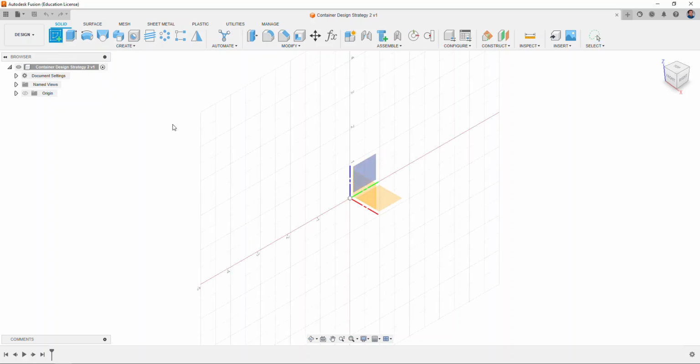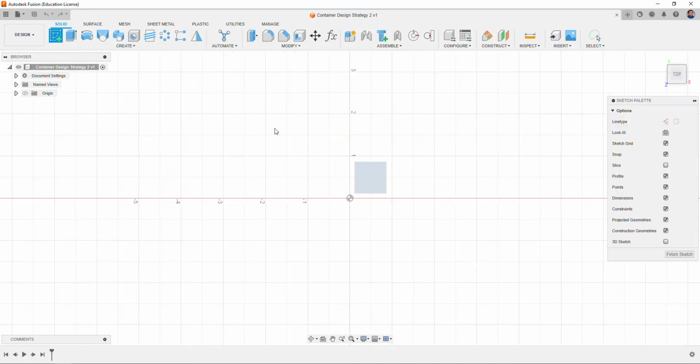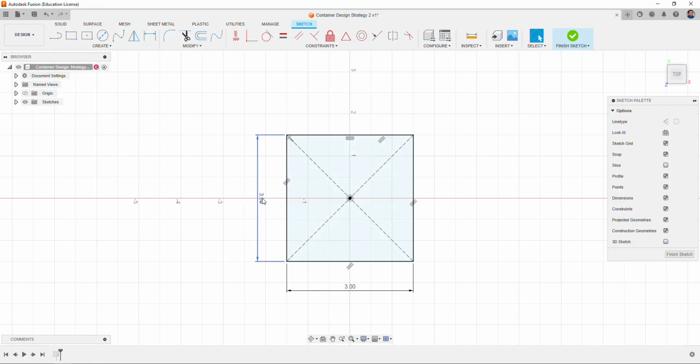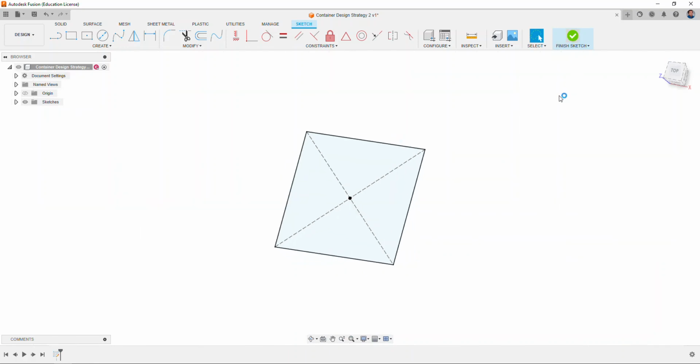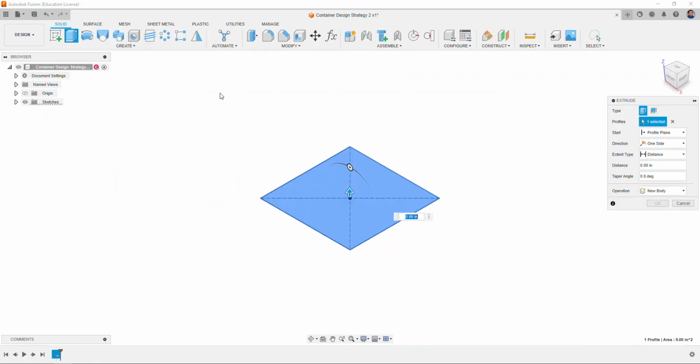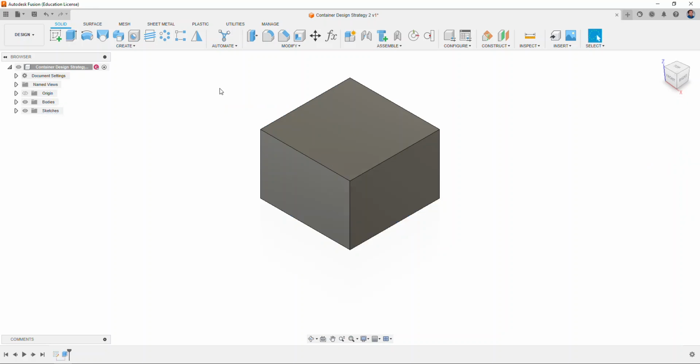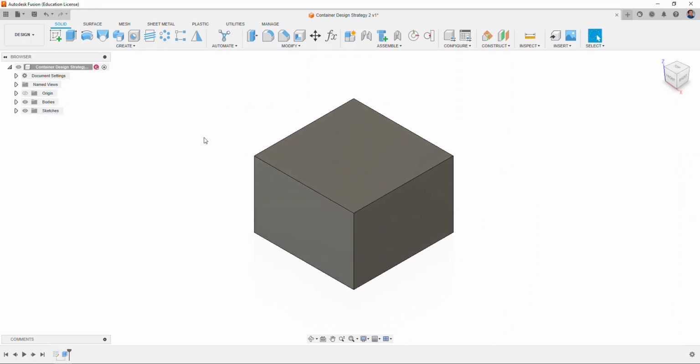So I'm going to create a new sketch. I'm going to choose the work plane, and we're going to utilize the same design that was shown in Design Strategy 1, which is also the example design found in the curriculum. So we're going to go with a 3" by 3" square. We're going to finish the sketch and extrude to a height of 2 inches. This will represent the stock that we're going to use to mill and create our container design.